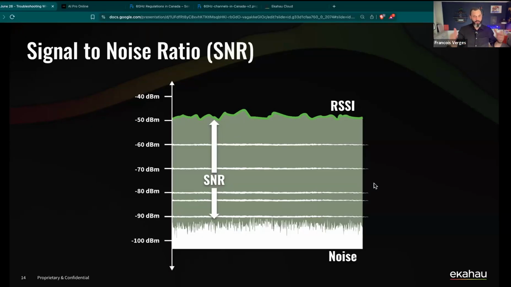Yes, we're going to have more bandwidth. Yes, we're going to have more speeds, higher data rates, but it might also impact our SNR, our signal quality, which could also have repercussions on the user experience. So we want to understand this when we do troubleshooting to see if it's actually the root cause of our problems.